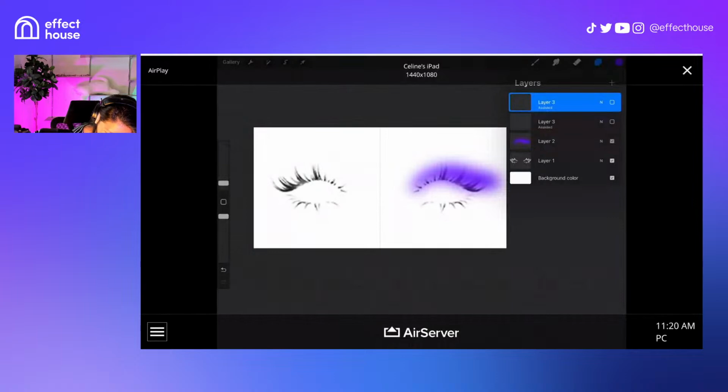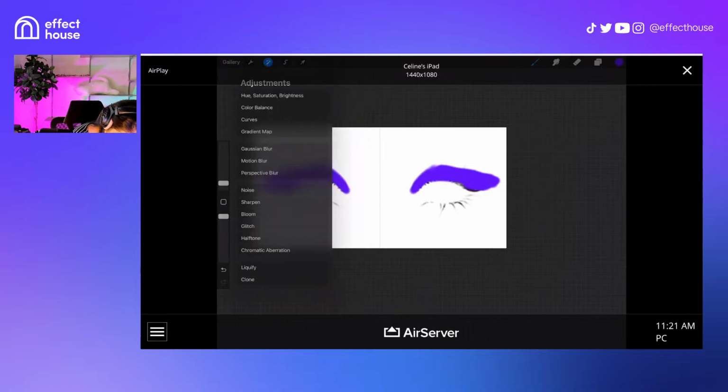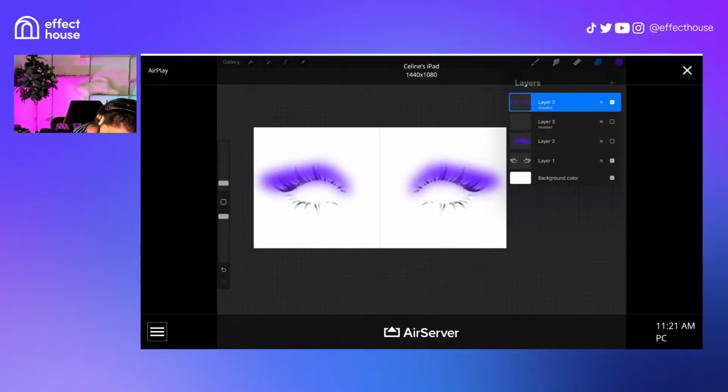So let me recreate this side. I'm just going to draw in the approximate shape that I want. And then I'm going to go over here, click Gaussian blur, drag this to the right a little bit, and then we'll have our eyeshadow shape, which is perfect.